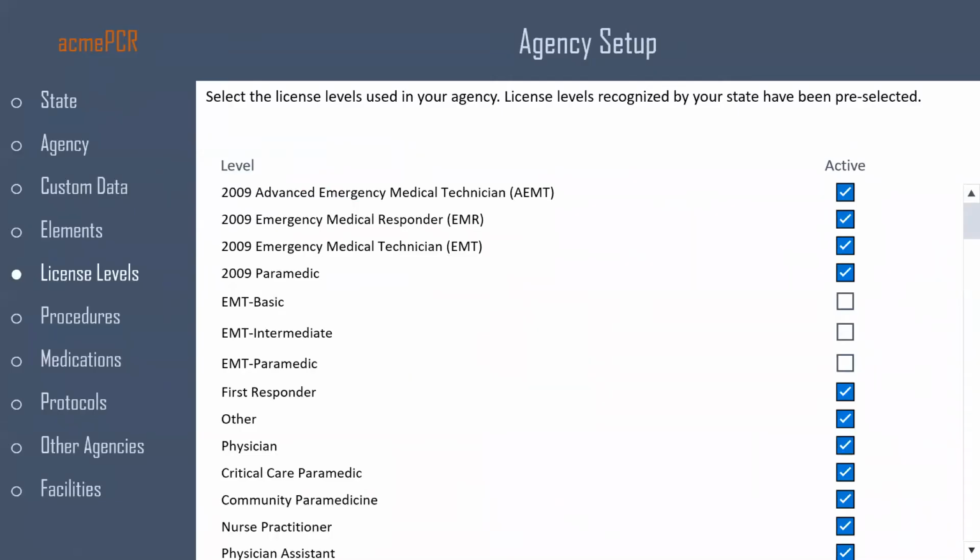So here's an example. In my setup, in my ePCR system, I go to the licensure levels tab, and I've told the agency, these are the levels recognized by your state. These are the ones that are active in the system. Now from here, the agency may say, okay, that's great. The state recognizes all these levels, but we don't actually employ any AEMTs in our agency. So we could turn that level off, even though the state would allow it. So the agency could further customize here, but they've got a starting point.